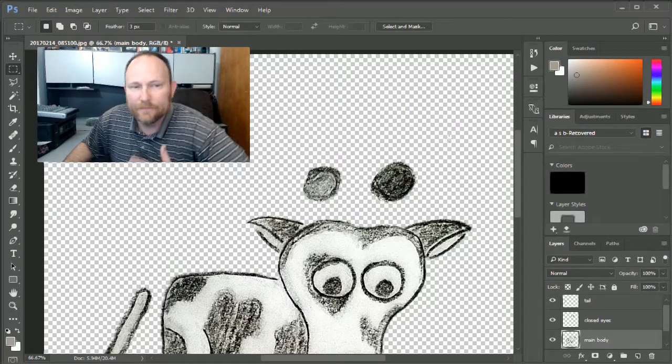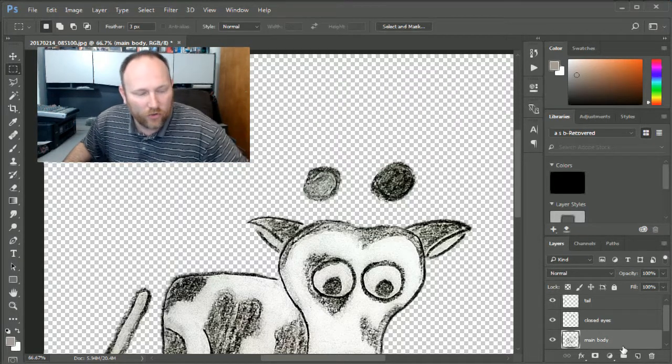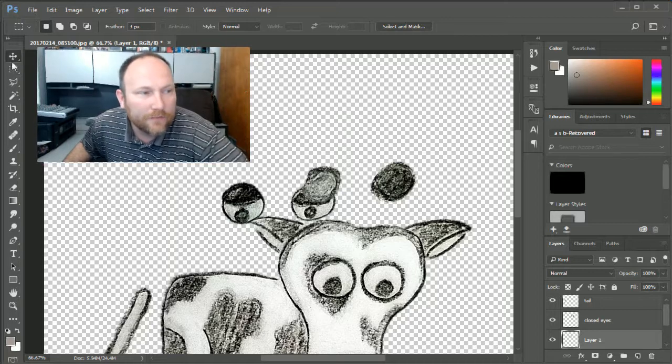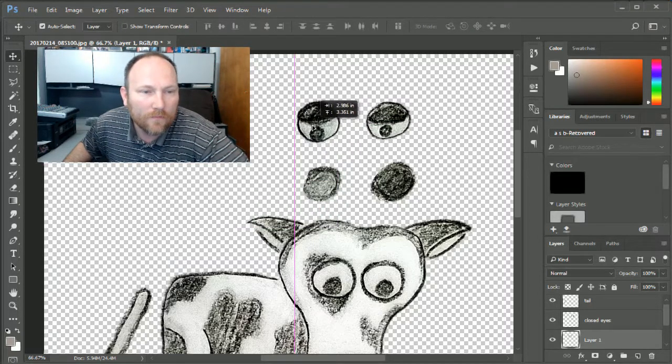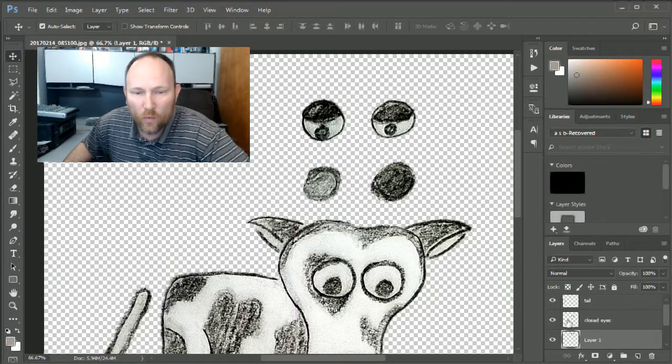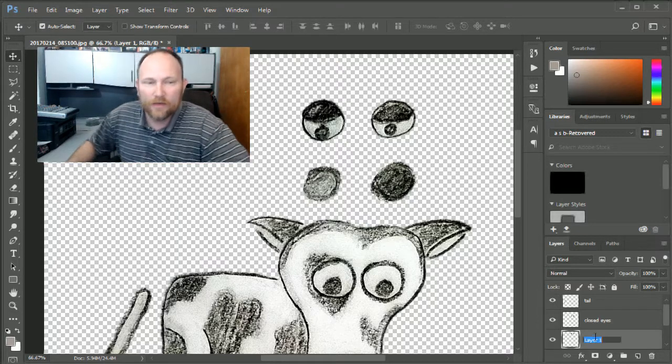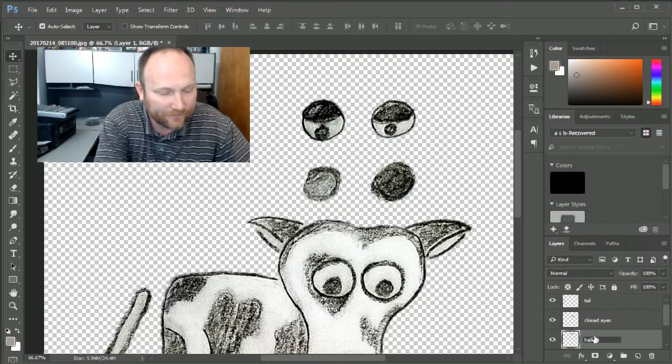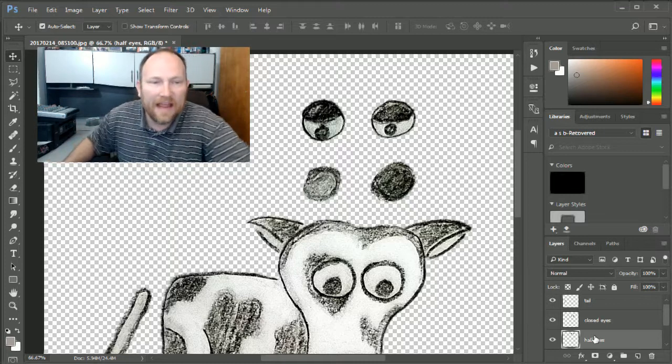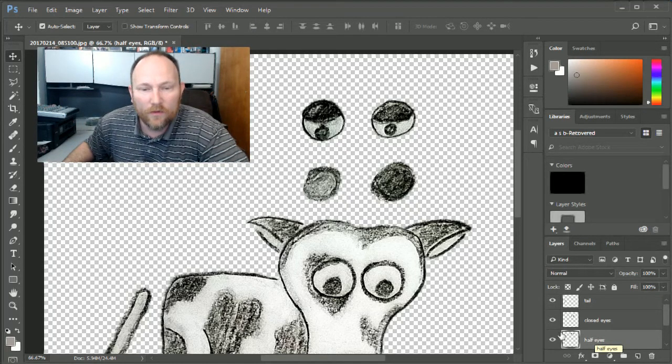Control X. Control V. Makes a new layer. Boom. All right? Once I do that, I'm going to go ahead and say half eyes. Now I got my half eyes up. All I really want to do now is save it.